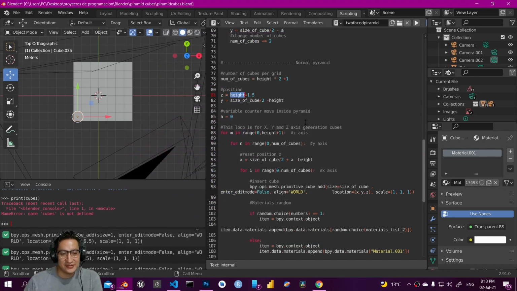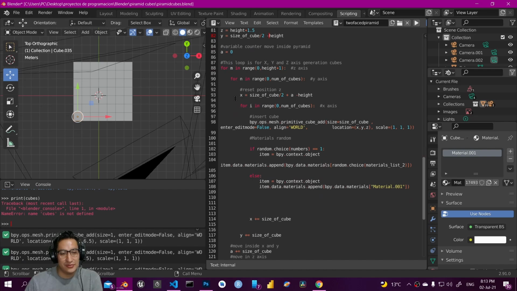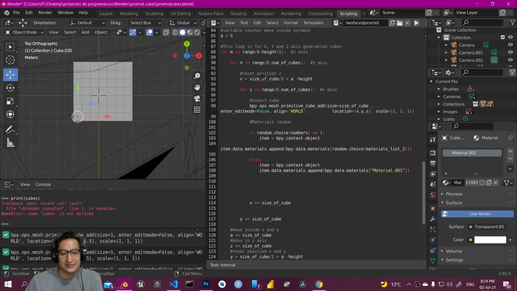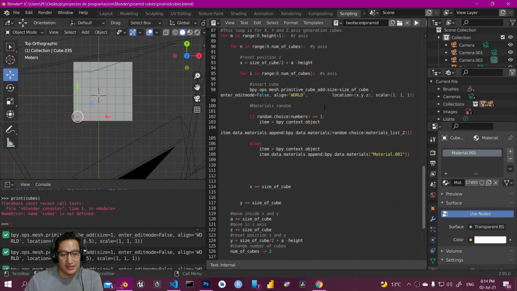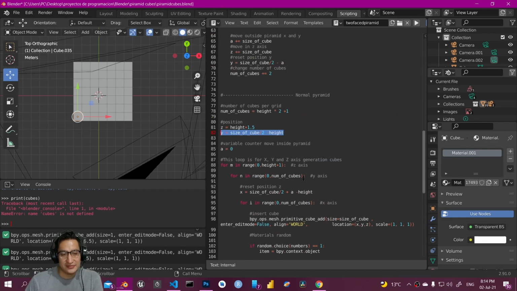So to accomplish that, y is going to be the size of the cube over 2 minus the height, and we also have the counter, and right here in x we also subtract the height, and that's all in this script. These are the only variables that change. I think that's all the variables that we change right there.